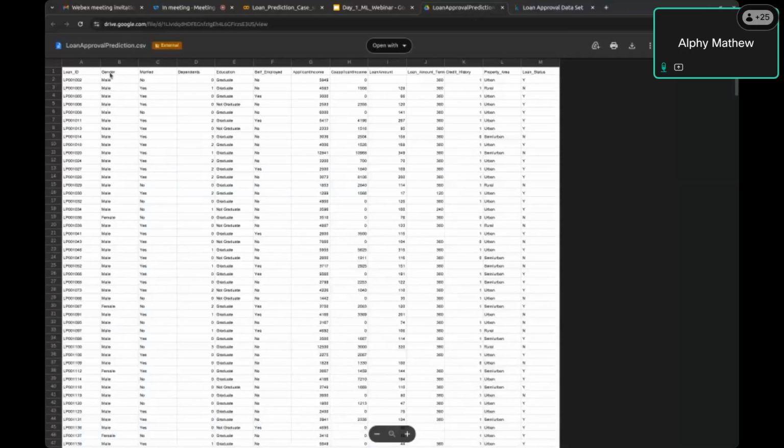Second column will be the gender column. It has male and female values. Then the third column is the married column. It shows if the person is married or not. If yes, then the person is married. If no, then the person is not married.